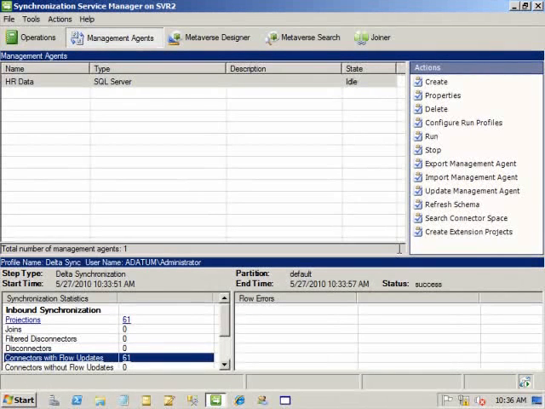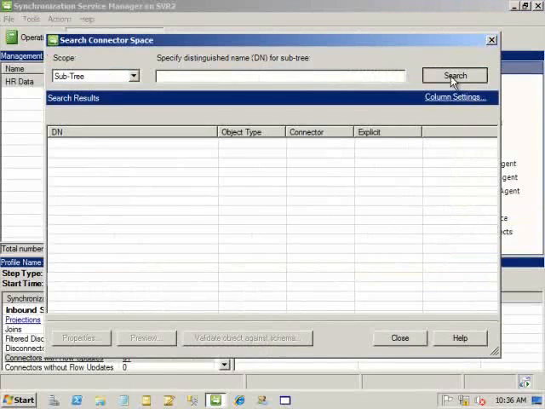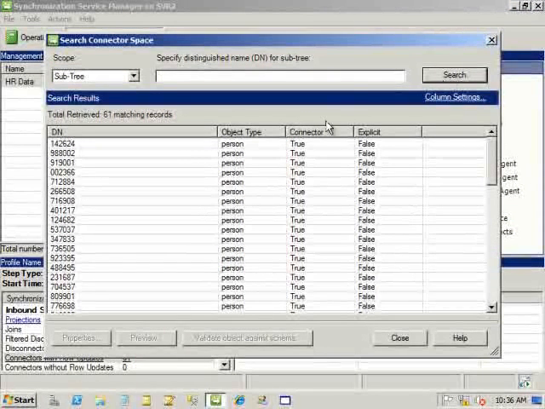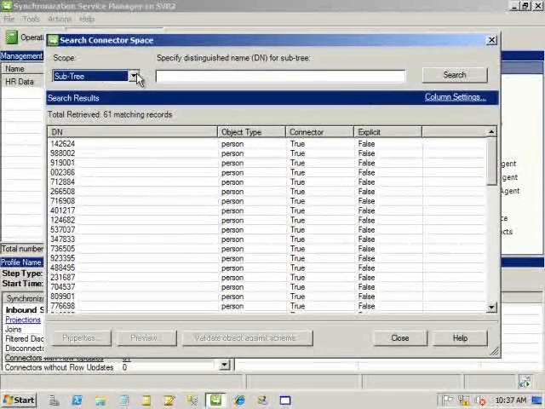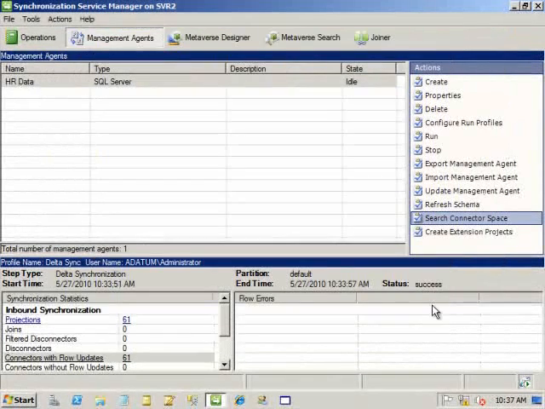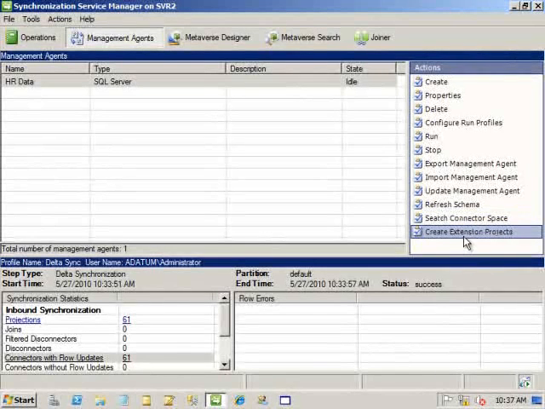You can also search the connector space from here. We'll make more of that later, but just to look at it very simply, if I take search connector space and search, I get a full list of all the connector space objects. There are many search scope options which we won't go into just yet. We can also create extension projects, but that's well beyond us at the moment, so let's not worry about that one.